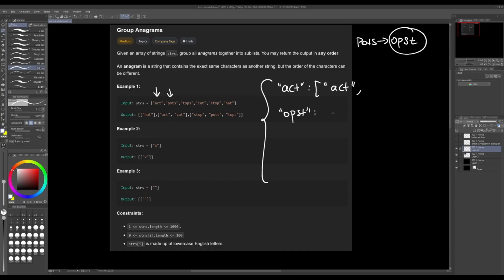OPST. Now this is where it gets a little bit interesting. So I'm gonna sort tops, and that also becomes OPST. And then we can use this to find, hey, do we have a subgroup that exists for this? Do we have an OPST subgroup yet? Well, it turns out, hey, we do. So we can add this element in here.